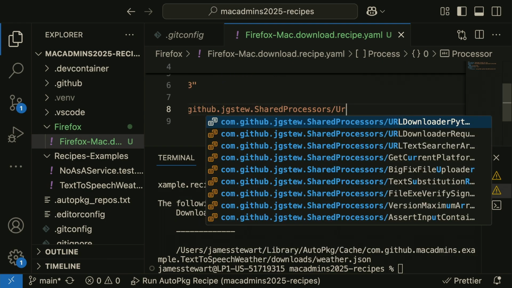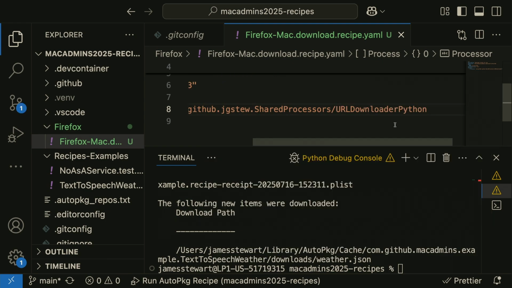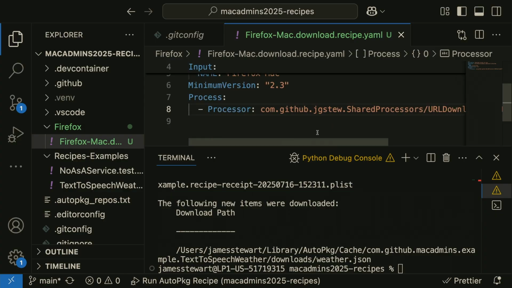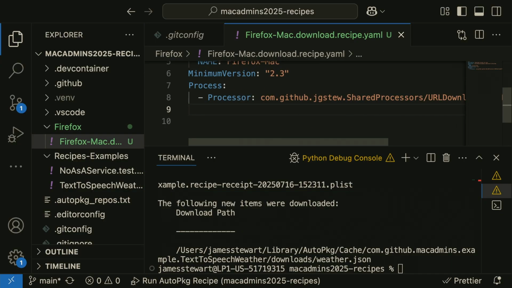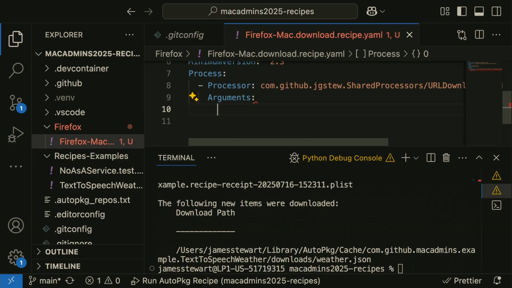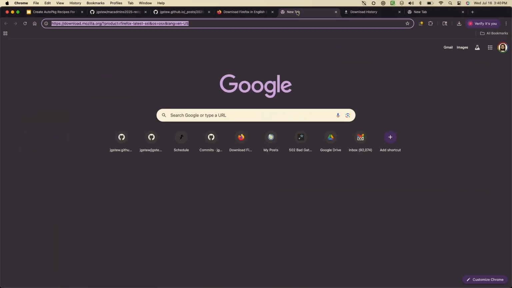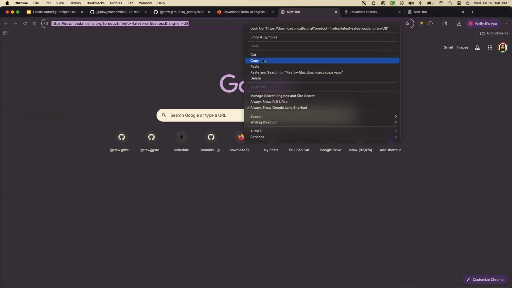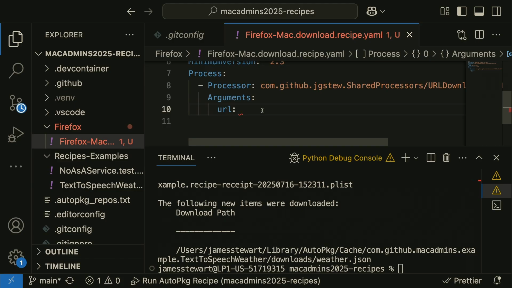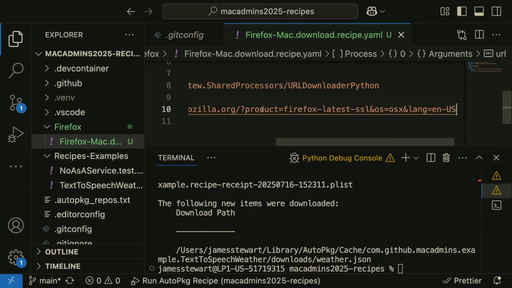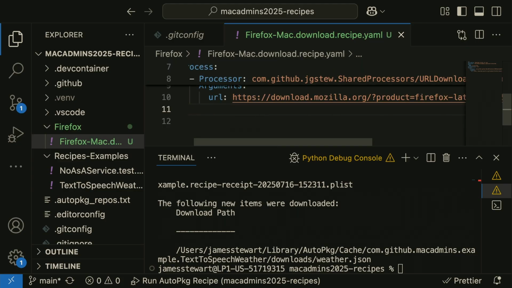Then we are going to use the URL downloader Python processor. And then we are going to use the URL that we found through the web page. We are going to give it a file name.